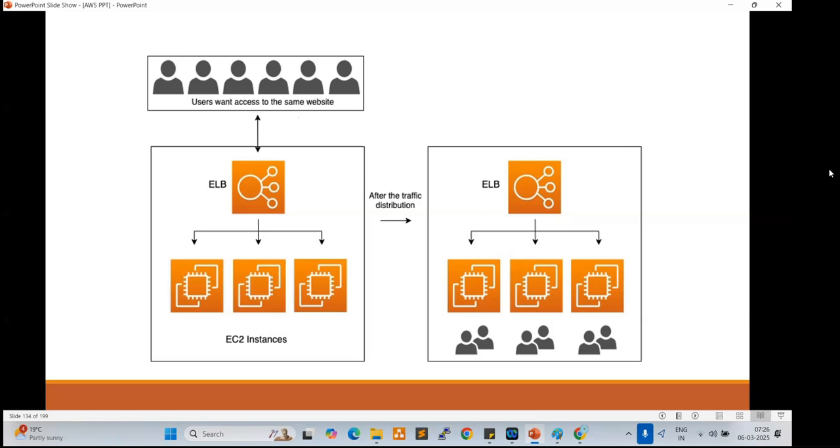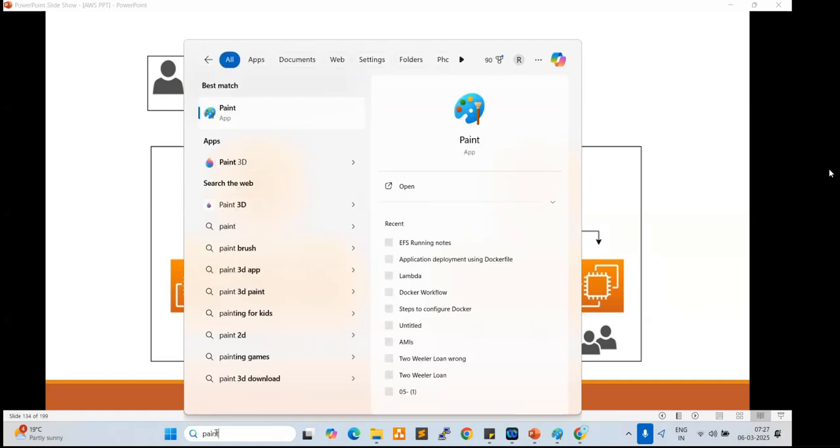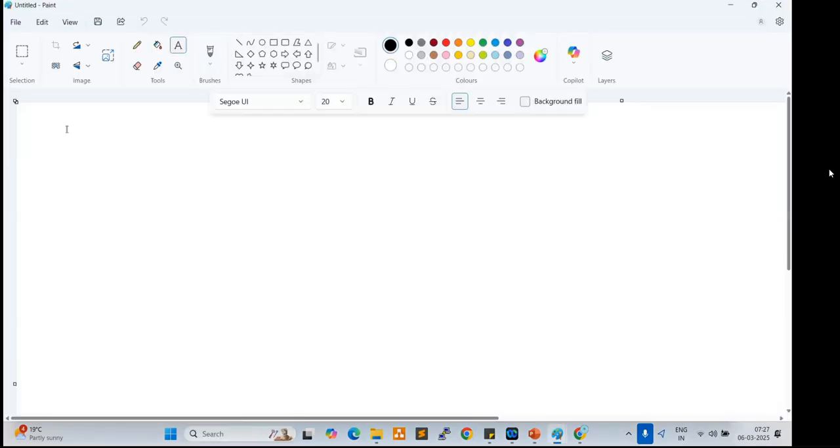Now let us go and work on this. Create and work on this ELB. How can we create an ELB? How can we work on the ELB? Let's try to understand. Okay. Elastic load balancing. First of all, what are the steps we need to follow to configure the ELB?